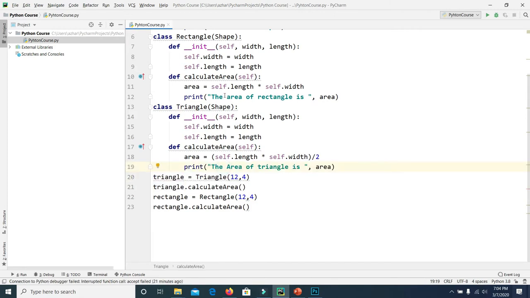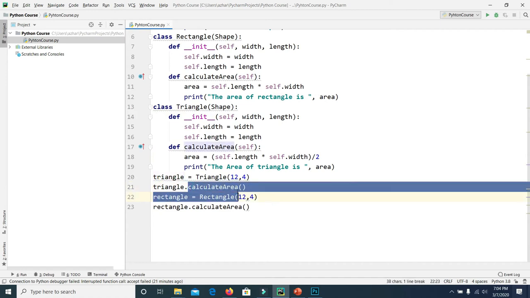As you can see, area here is equal to length times width, which is the area of rectangle, and here area is equal to length times width whole divided by 2, which is the area of triangle. So the user does not need to know what is happening inside this calculate area function, how it is working. He is just concerned with making the object and calling the function. He should not know what is happening inside that function. He just needs to know the name of the function to call.